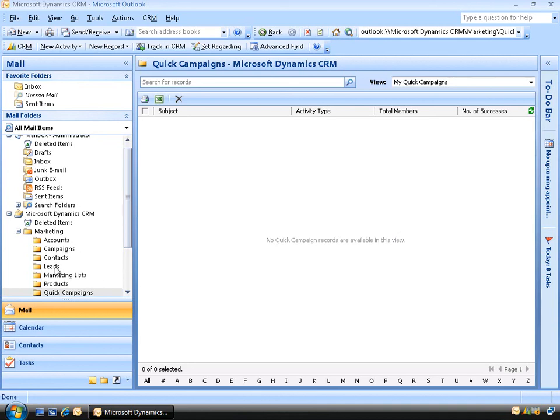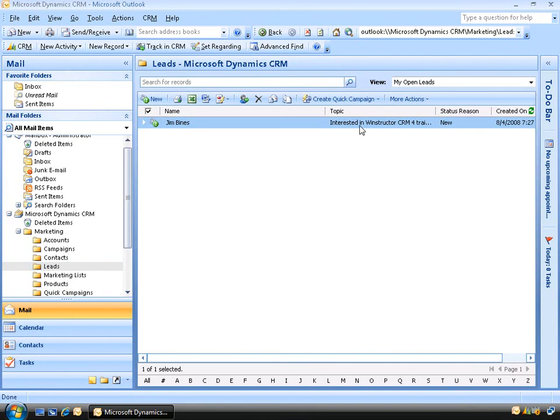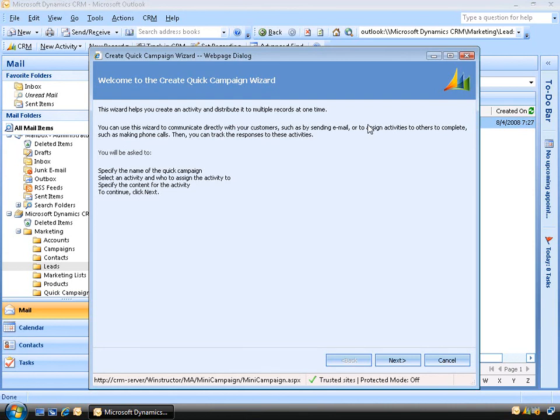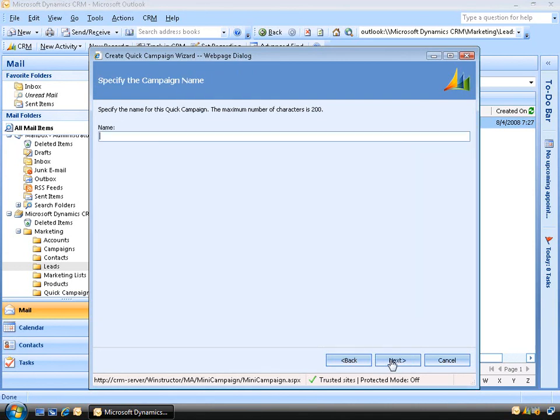So in our links on the left here, I'm going to choose leads, and in here we have the ability to create a quick campaign. And we can do this for either records we have selected on the window below, for all records on this page, or for all records on all pages if we have multiple pages of leads in this case. So I'm going to select all records on the current page, and this will fire up the quick campaign wizard, so we'll click Next. Now firstly we'll need to give this campaign a name, so I'm going to give it a name of Contact Leads Regarding CRM for Training.